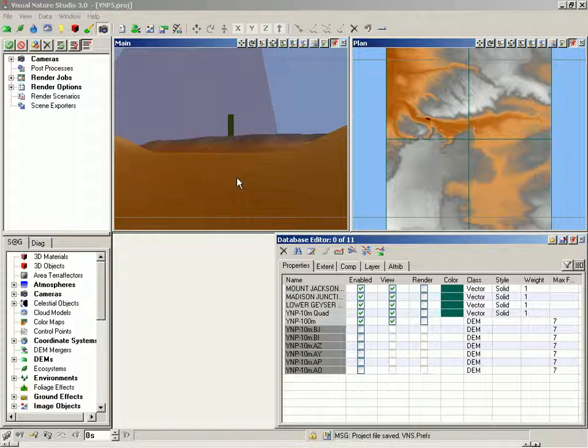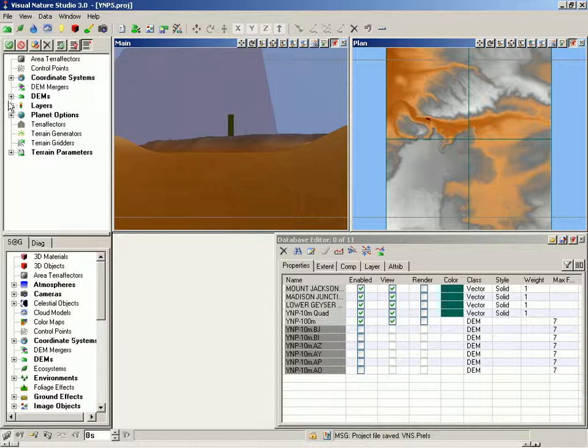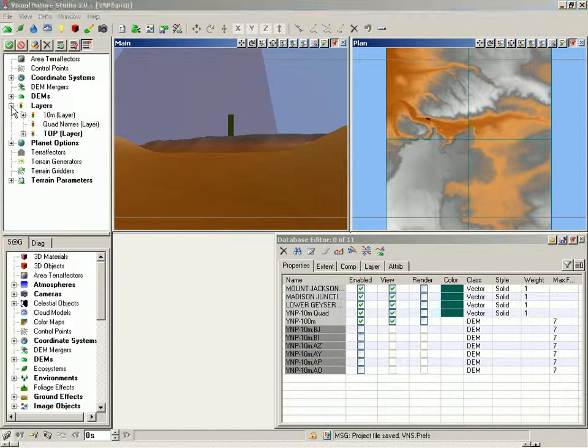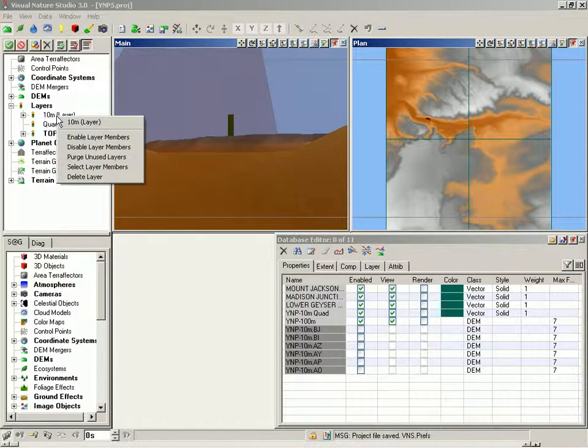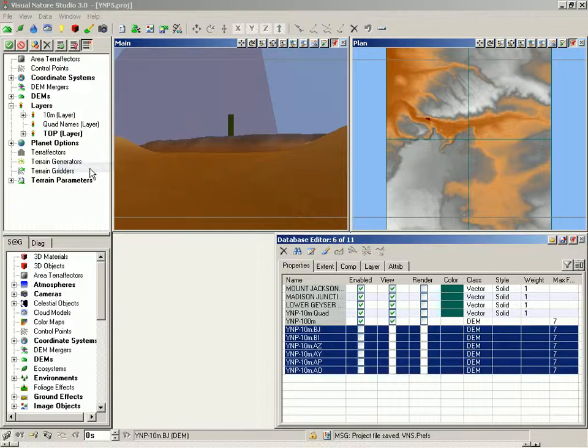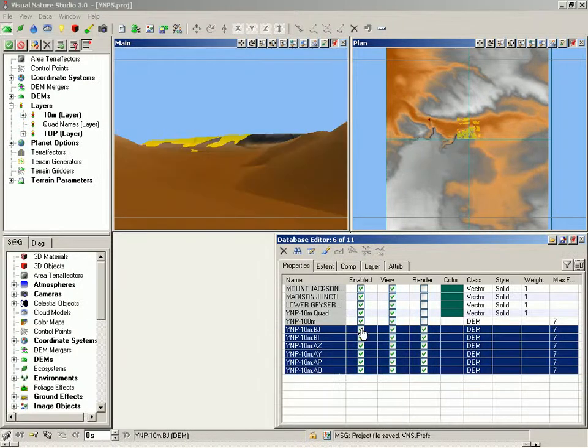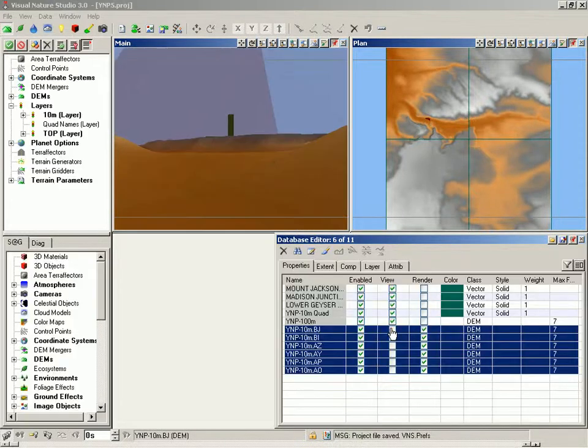Now let's take care of the 10-meter DEMs. Switch to the Terrain Task Mode and expand the Layers category. Right-click the 10M layer and select Layer Members. In the Database Editor, check one of the enabled boxes and all selected items will be updated to View and Render. Check one of the View boxes to disable viewing the DEMs in real-time views. These DEMs will just be used for rendering.